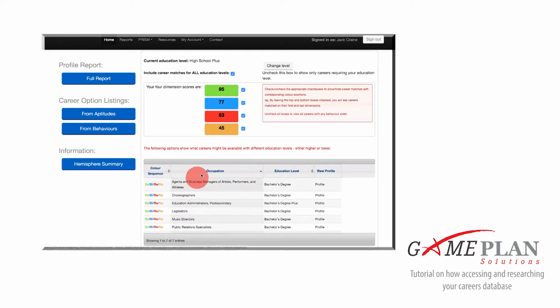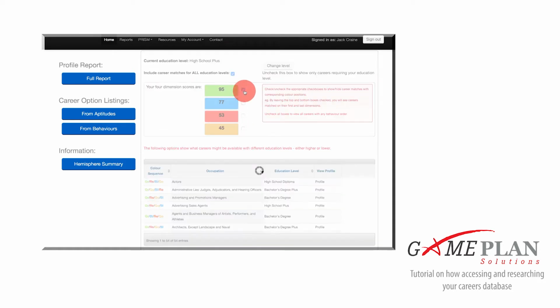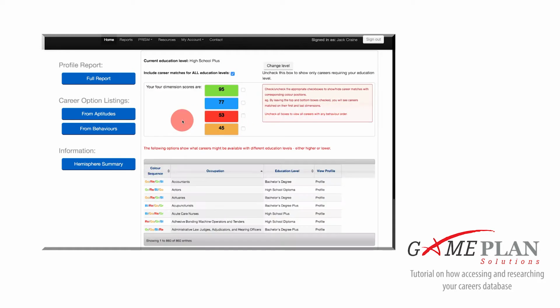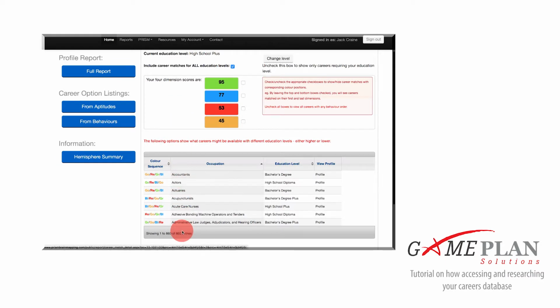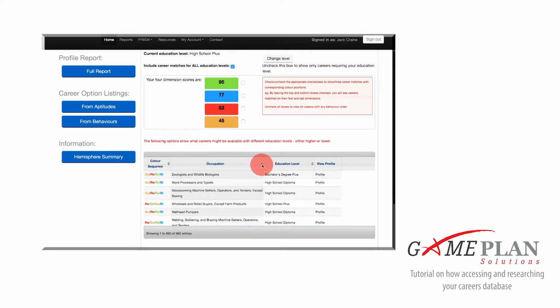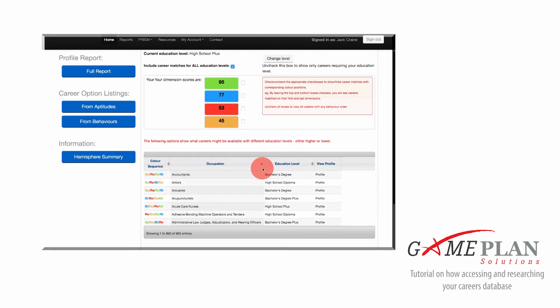And to do that, it's very simple. You're just going to uncheck each of these key 4-dimension quadrant scores. And as you uncheck them, you'll see that this panel now has gone from 7 to 860. Now what that basically means is that you effectively have the entire database of 860 different types of careers, all laid out alphabetically. So if you want to go straight to the bottom, just click and there you've got your Z's and your W's. But let's go back to the top.